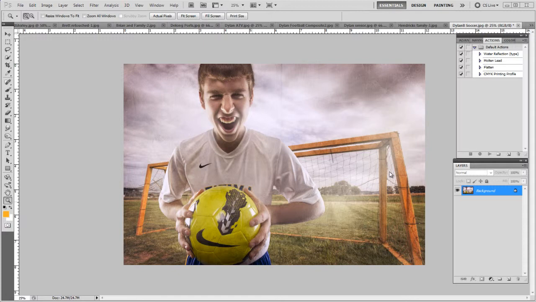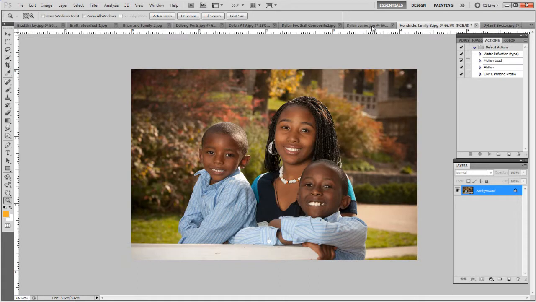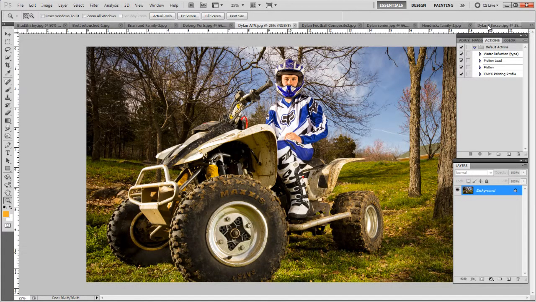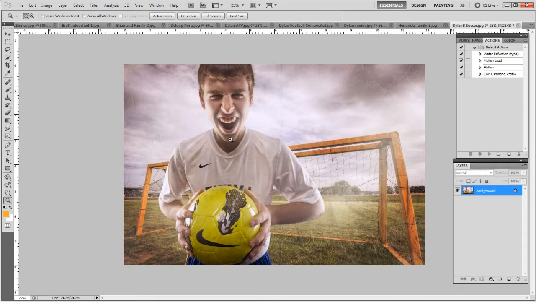Now, actions are a way of automating tasks on the documents that you're working on. As you can see, I have several different documents opened here, and what I want to do is perform several steps on this photograph once, record those steps, and then be able to apply them to the other ones automatically. That's what actions will do for you.